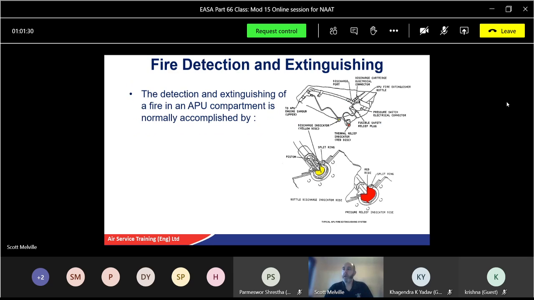Fire detection, yeah, it has its own little fire detection system as well. So detection and extinguishing of a fire in the APU compartment is normally accomplished by a continuous wire detection system, like the ones we spoke about last week. It has its own single shot fire extinguisher, because there's no point in having an extinguisher for an APU from the engine one, because APUs tend to be used only on the ground. Very, very occasionally they might use an APU in the air.